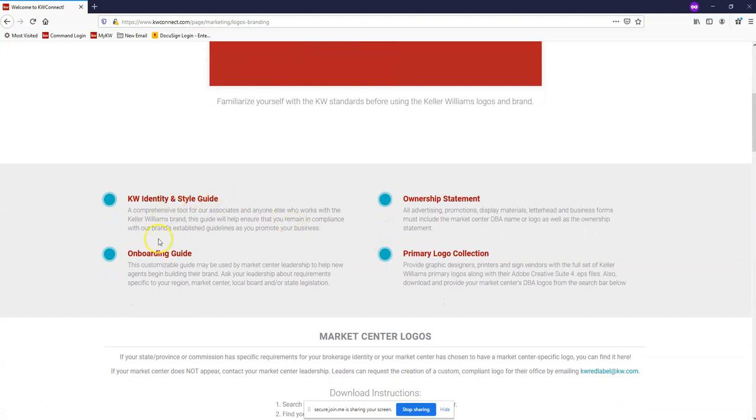Scrolling down a little bit more, this is just going to go over essentially what the guide is going to go over. So: onboarding guide, KW identity style guide, ownership statement, and primary logo connection. You guys can click on all of these and it's going to pull up the information for you, break it down a little bit more.